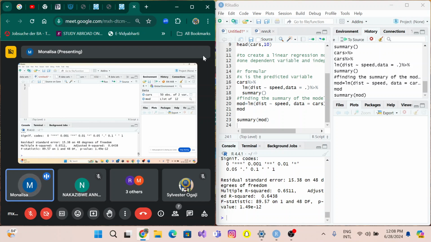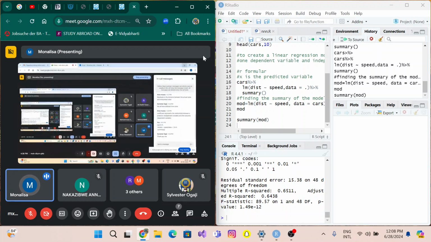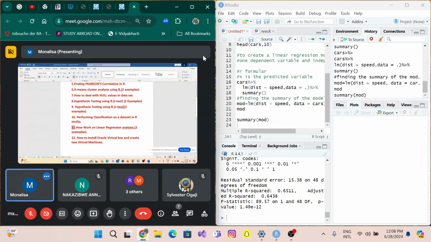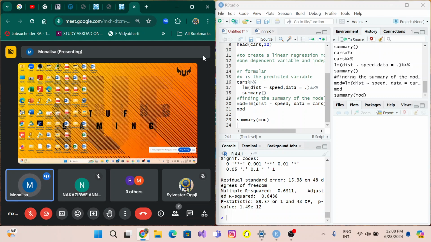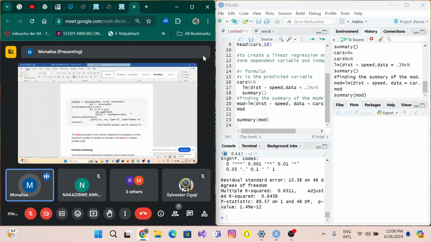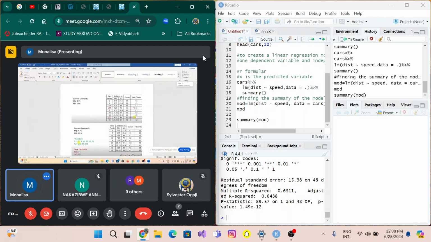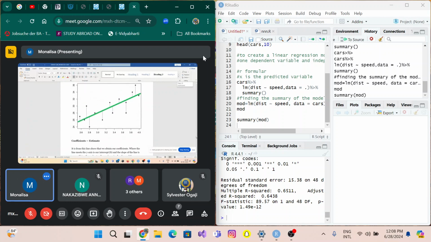So here we are getting the residual error. You can also see the residual error from this one. Let me show you again. This is the word file I have shared with you all. You can also see this is the residual error here. This is the residual error. This is the actual value, and this is the interpreted value.